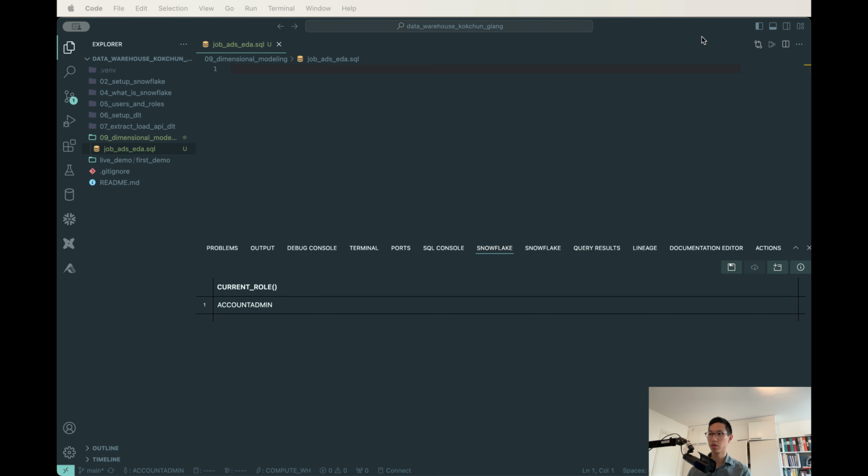So we need to do a sort of exploratory data analysis. So we do an EDA. I've created this worksheet, job ads underscore EDA. So let's do it like this. We start with show roles.